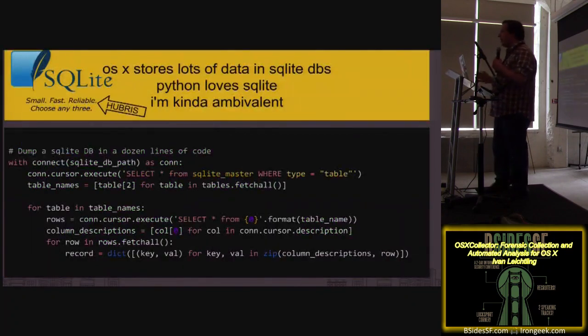Let's talk about OSX a little bit. OSX stores lots of its data in SQLite DBs. Python is really good at dealing with SQLite DBs, so this was a win for us. I'm kind of ambivalent about SQLite, but whatever. One thing I found researching the talk is that the tagline for SQLite is "small, fast, reliable, choose any 3." Kind of a hubris thing, I'm not sure they got there, but it's cool.